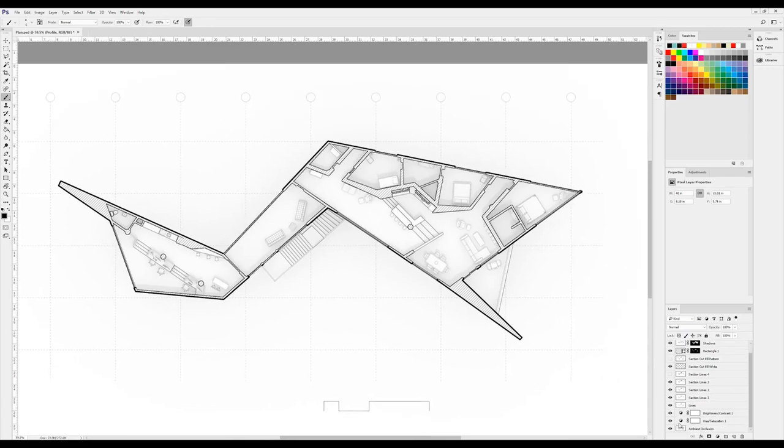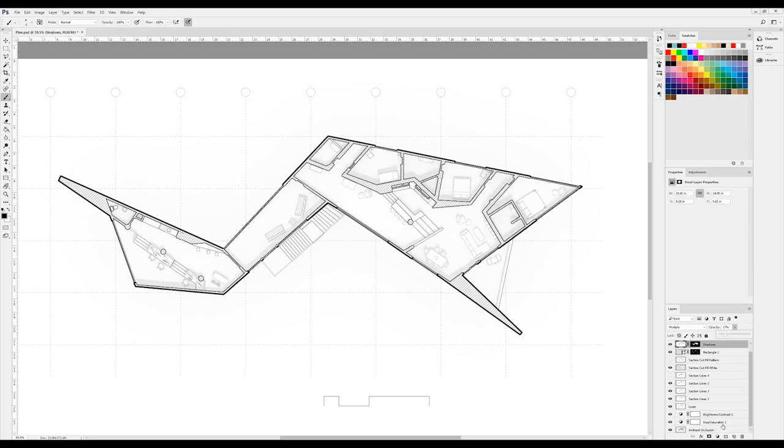And really, I think the coolest part for me of doing a drawing like this in Photoshop is the amount of control I have over the final output. And it's really just fun to play around with the different settings you can get to work for your drawing.